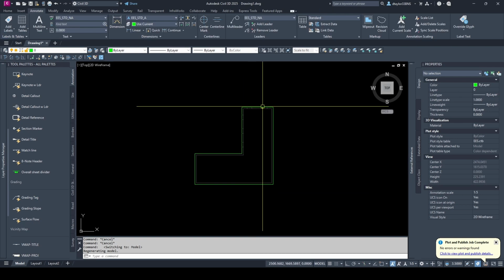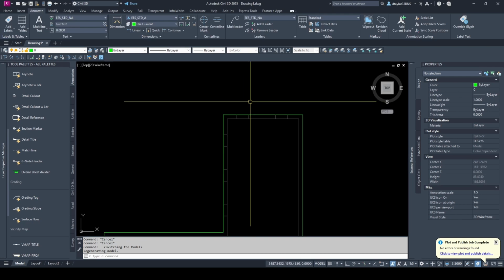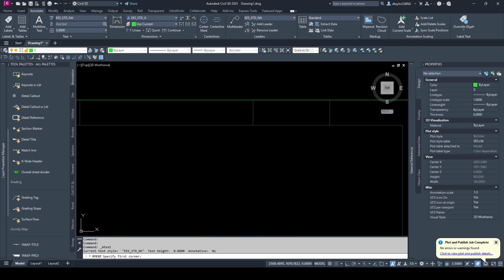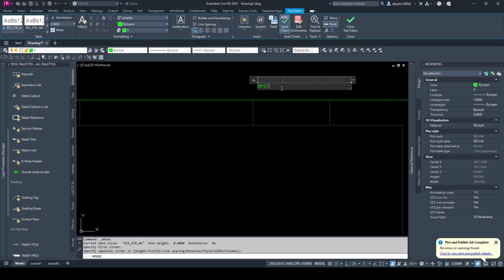Let's start out with the M-text. I've preloaded this drawing with two different text styles. We have the annotative text style and the non-annotative text style. So let's say I want to add an M-text into this drawing. I'm going to put the word window.